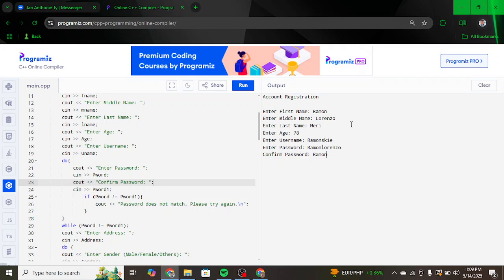This is what happens. Password does not match. Please try again, because inside the if statement it says if password is not equal to password1, then it means password does not match. Please try again. It will repeat. Go back here to enter password once again.